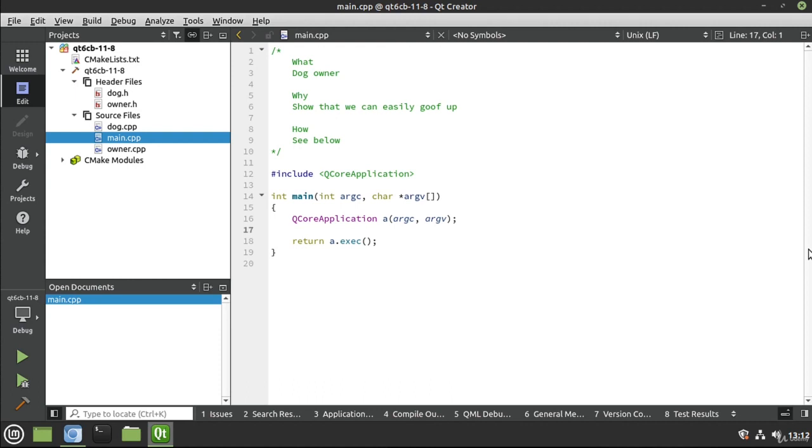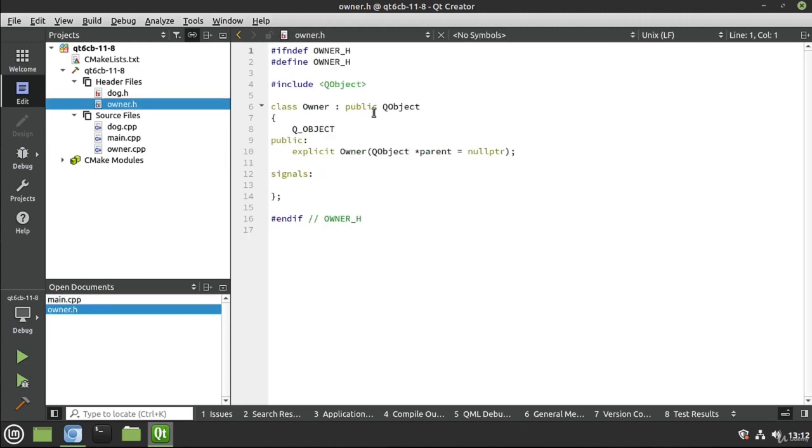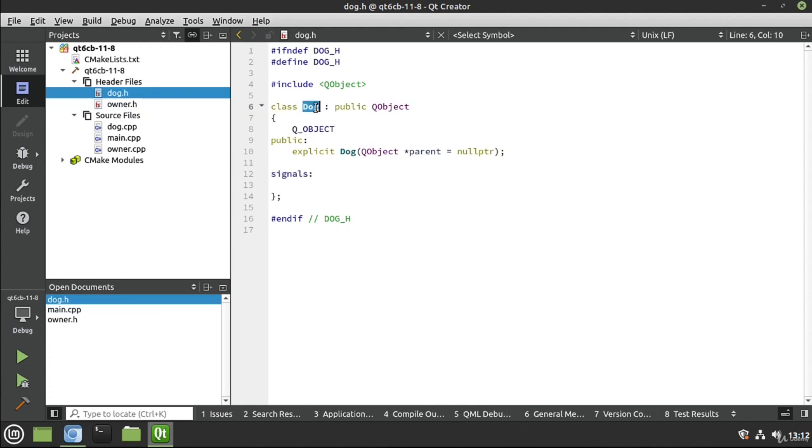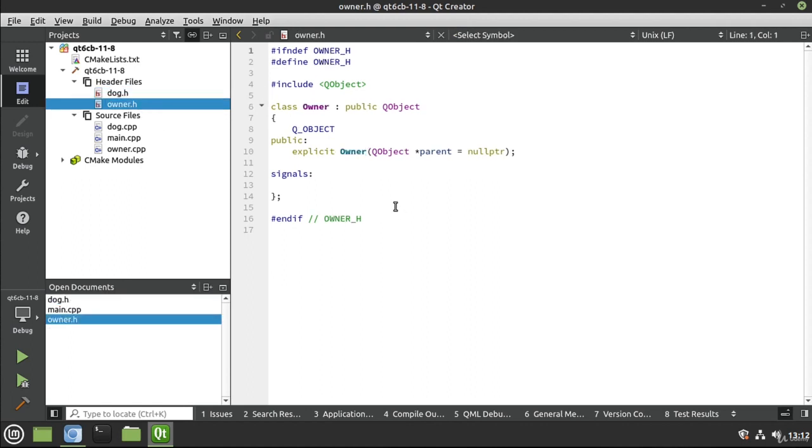Now, so far I've been painting this rosy picture that Qt is great and that everything works perfectly and there's rainbows and kittens, and I'm going to show you that's not always the case. So we're going to talk about the dog owner. Why? Because we can easily goof things up. What we're going to do here is take an owner, just going to represent a person, and a dog. And anybody who's had a dog, especially a puppy, knows you can get dogs wound up really fast, especially if you've got a treat. So we're going to deep dive into the connection.